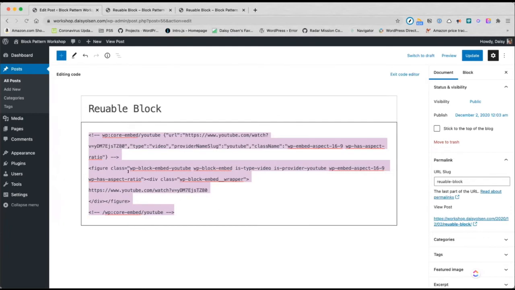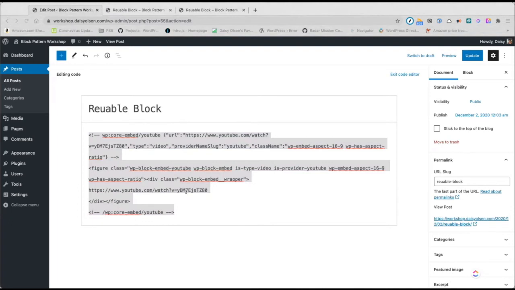So if I wanted to take this block, I can put it into my plugin. And I'm not going to show you this because I'm just replacing that empty paragraph that I had before with this instead.